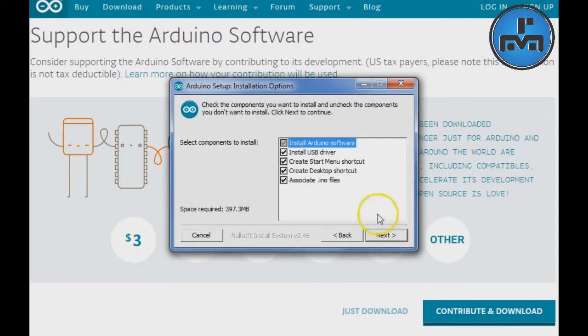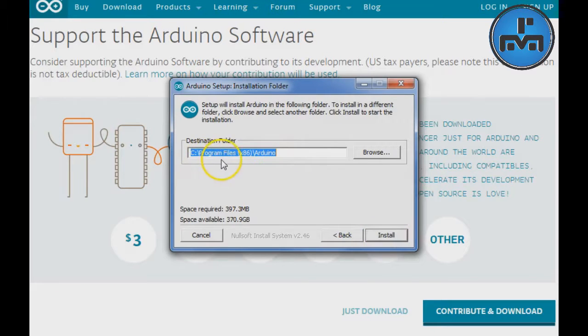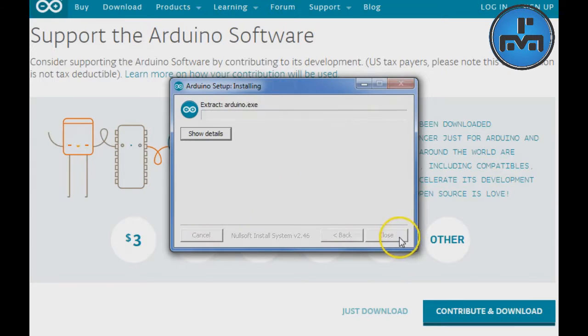I'm going to say I agree to the terms and conditions, and then we're going to accept all the default configuration here. So I'm going to say next, program files Arduino, that's great, install. It's going to install Arduino.